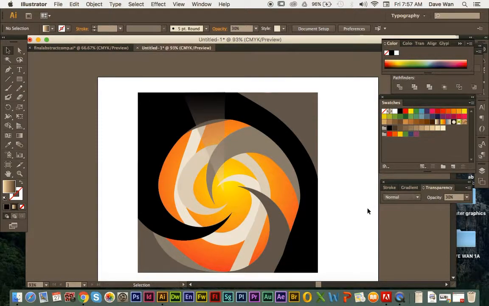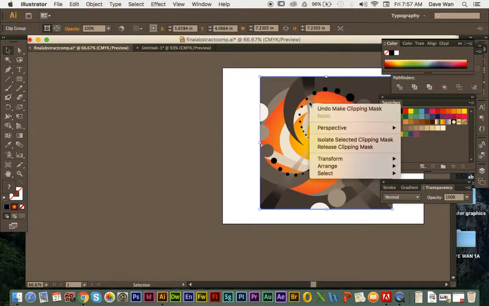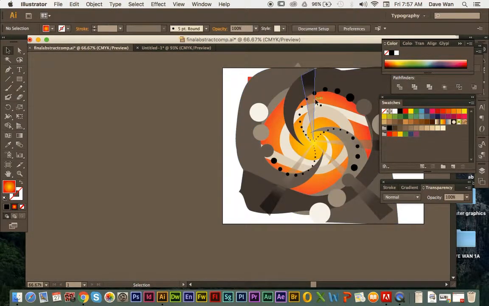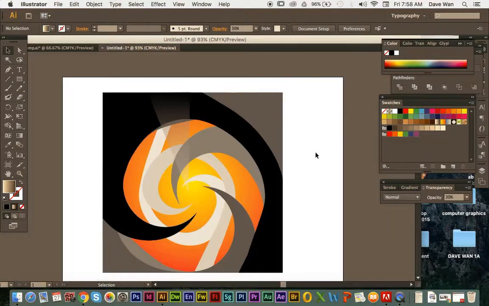I'm trying to remember what I had it on mine. Gotta release the clipping mask again. So every time you want to make edits to it, you gotta release the clipping mask. I made it at 50, so this one's at 50. So you have to kind of play around with it, see which ones you like, but I think 50 is pretty good. And then I just copy, Command C copy, Command V paste.